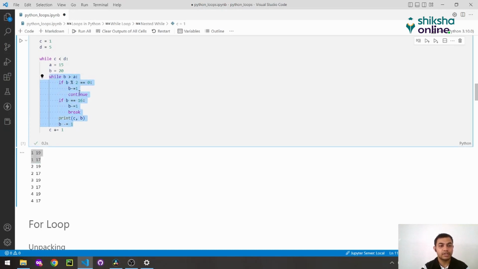However, once you hit continue, it goes to the nearest loop's top. So continue goes to the nearest loop's top, while break breaks out of the nearest loop in which it is placed. Okay, I hope the break syntax and the continue syntax are a little bit clearer to you, and it will become more clear if you practice on these things.